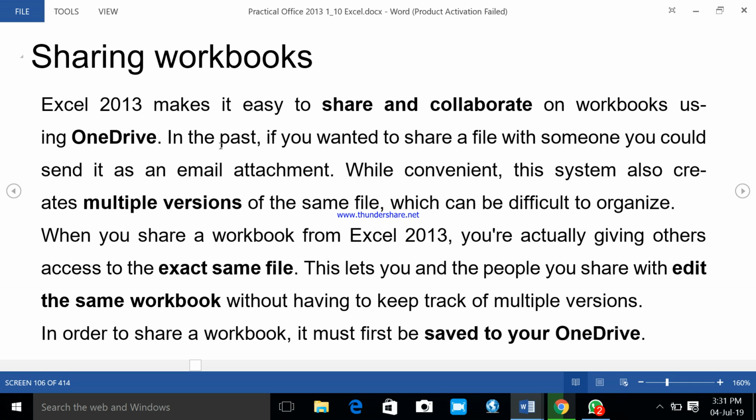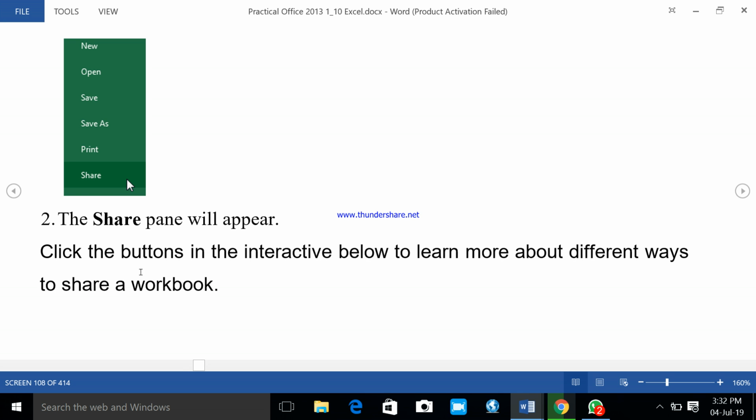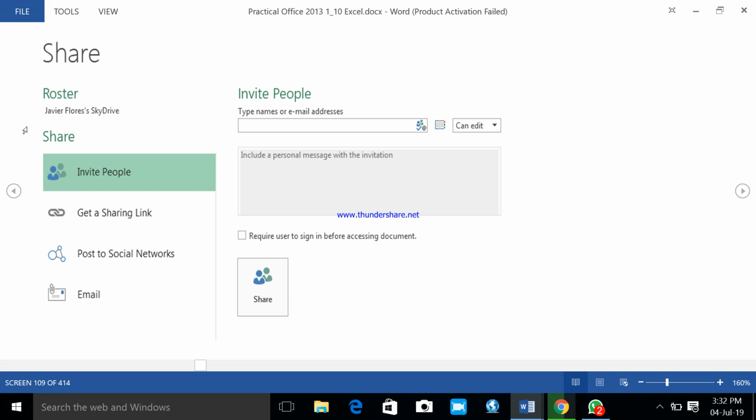Now, another good thing about Excel is you can easily share and collaborate on workbooks using OneDrive. That is, other people in different geographical locations can work at the same time with you. That's the essence of sharing. And how do you share? You click on File, Backstage view, you click on Share, just like this. It will appear, then you see something like this. You can invite people, or you can get a link, or you can even post it straight to a social network.